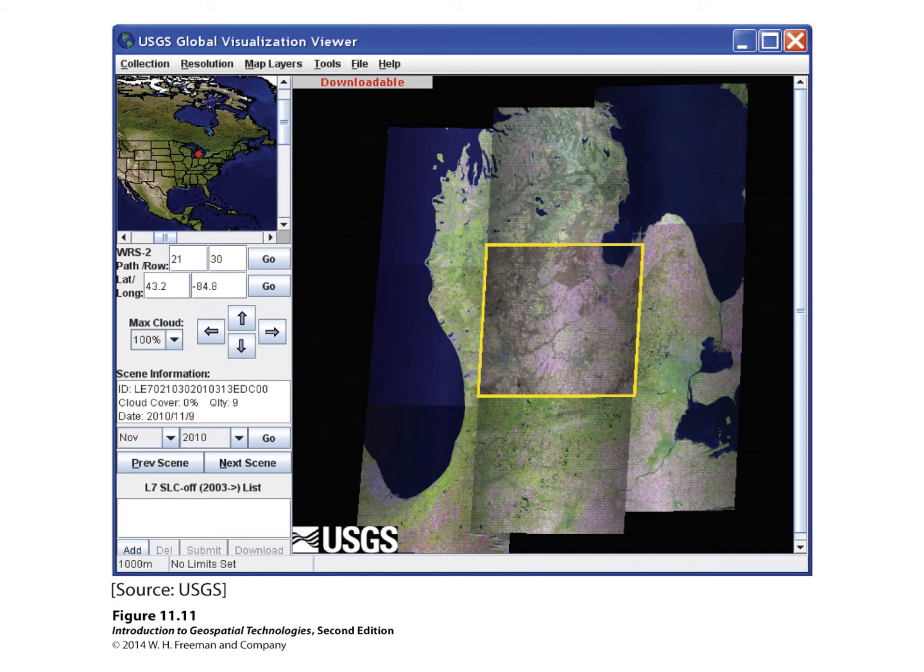USGS has a global visualization viewer that allows you to look at some of the spatial data. There's lots of these out there. They change pretty frequently. They're always updating this stuff and making it available in new and different ways.